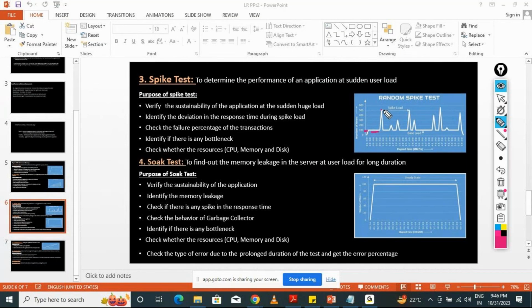In this interval, how are the response times, and how are the CPU and memory utilization? Those things we have to find out. Is there any deviation? Are we getting any server errors? How many transactions are failing? Those things we find.